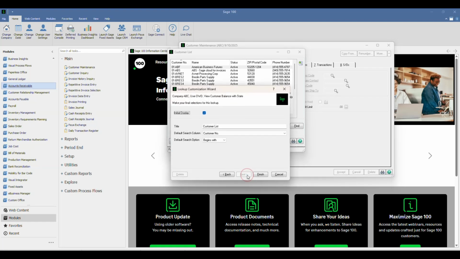And that's going to show me any customers that do not have a balance that equals 0. And click Next. And here in the final screen, it will ask us if we want this to be our initial display, and I'm going to leave that checked because I do. And we're going to change the title to Customer Balance with State.